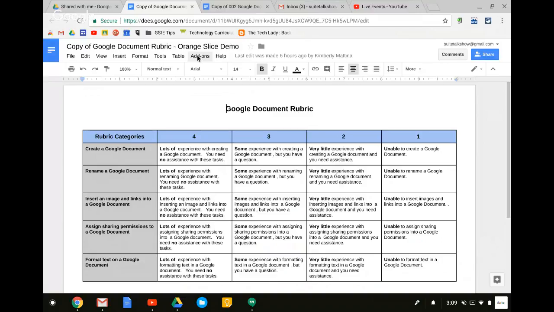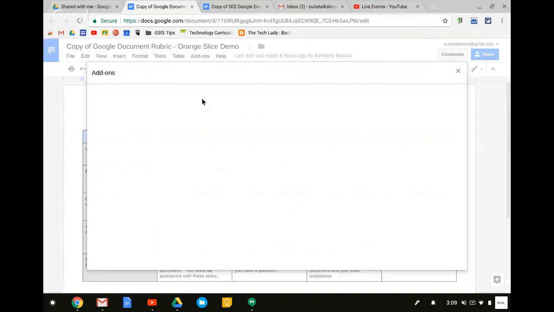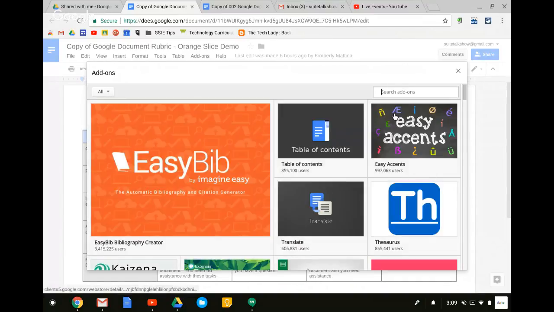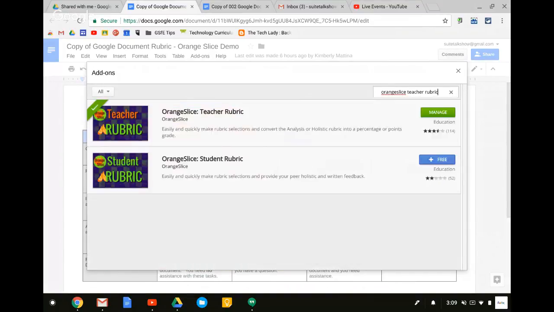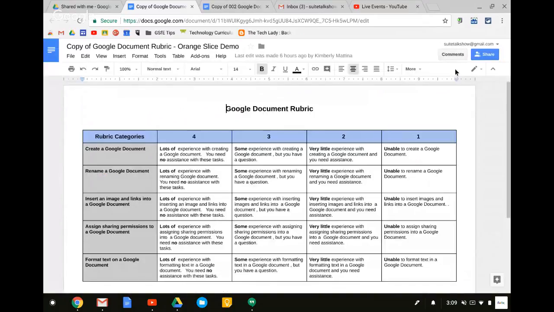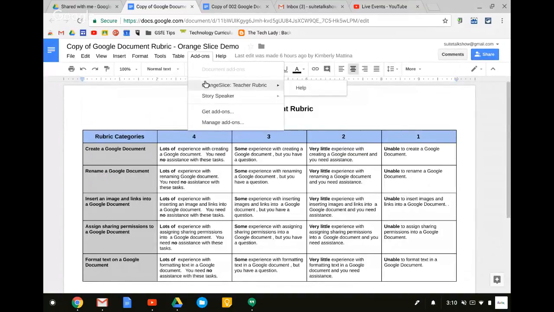So I go up to the add-ons menu, and I can actually select Get Add-ons, and I will install this OrangeSlice. All right, and here I have it already installed, but you would click Free and you would install it. And I'm not sure why it's not showing up here. Okay, here it is. So once it's installed, it will show up in your add-ons menu.